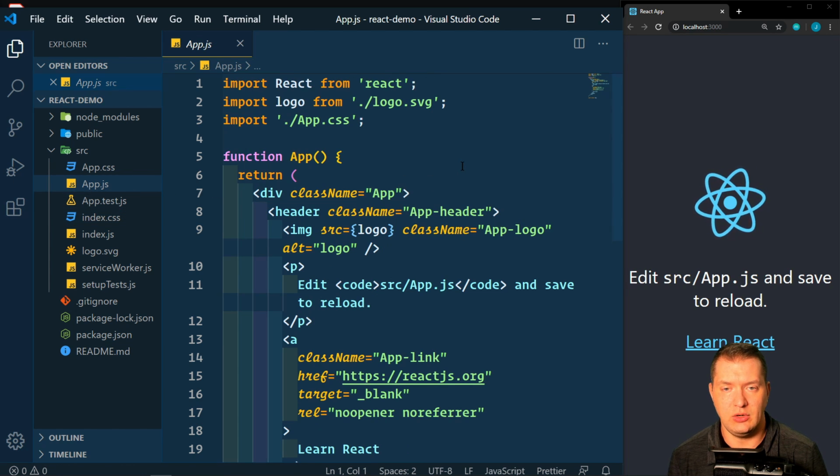So here we're using normal JavaScript to import React from React. We're importing a logo from our logo SVG. We're importing a CSS file. And now we have a normal JavaScript function called App. And this function in React is called a function component. And this function is returning a React element.